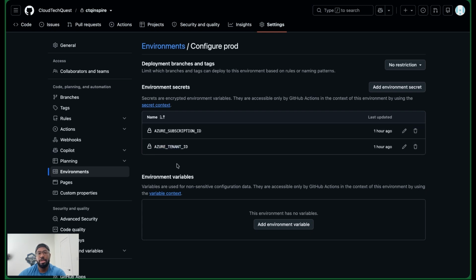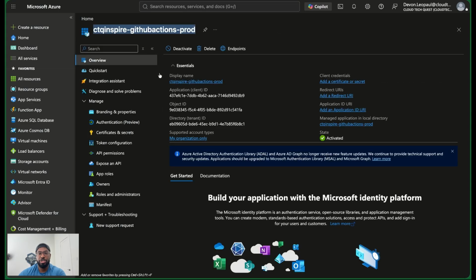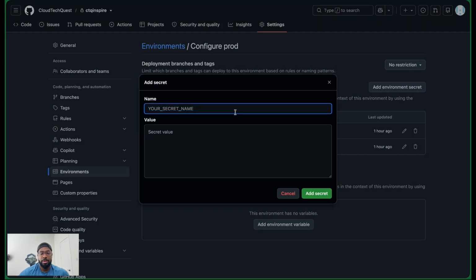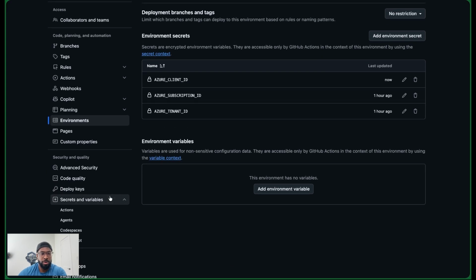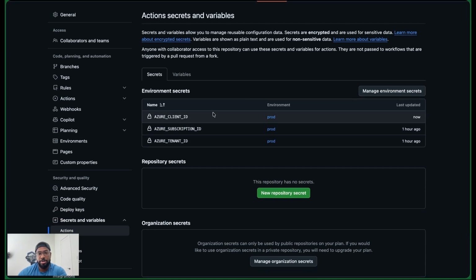We also will need the Azure client ID, which is the app registration that we just created. So I'll copy that, and I am going to add an environment secret as AZURE_CLIENT_ID, and I'll paste the value there. All right, cool. So now that we have that all set, we're going to go down to secrets and variables, and we'll look at our actions. And you see we have 3 environment secrets for my prod environment.